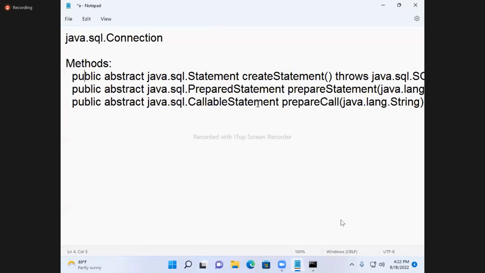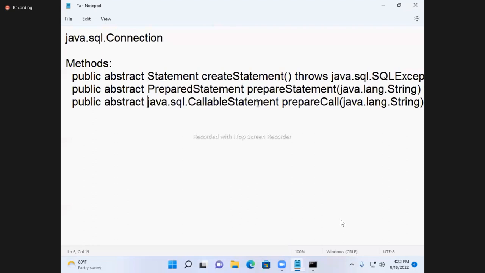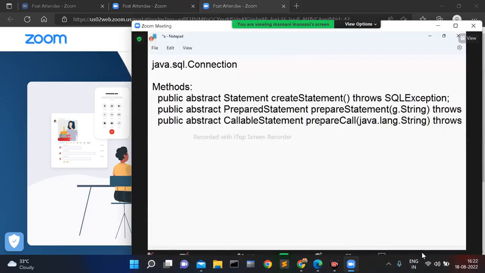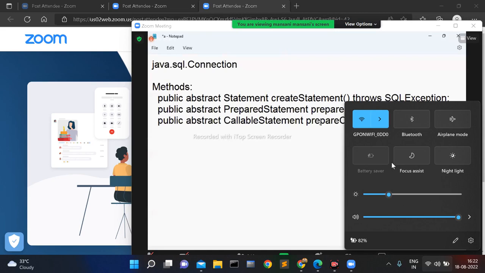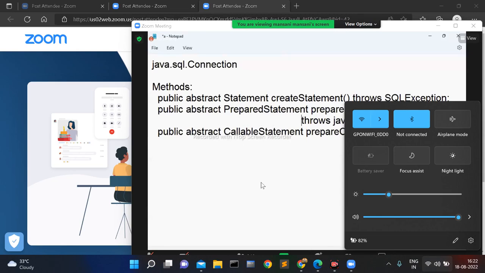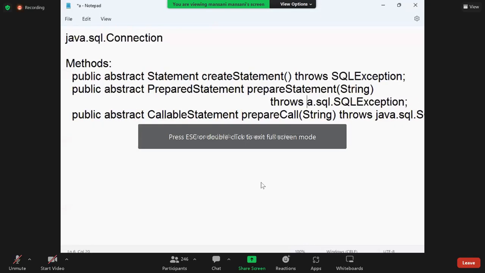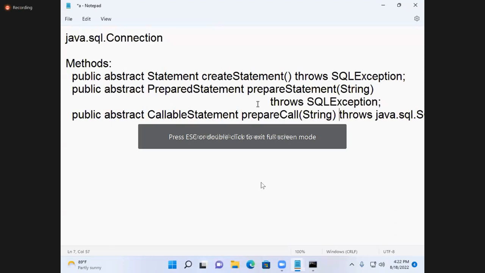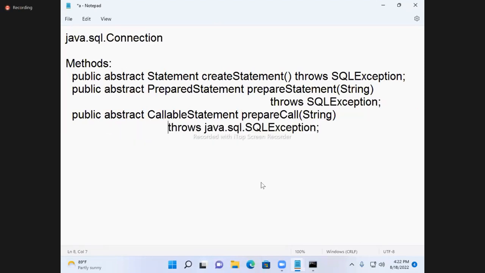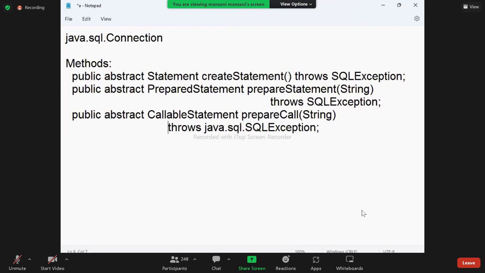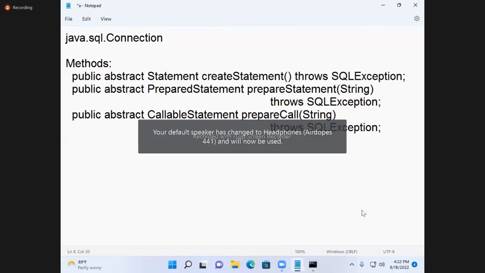Now, here I'll remove the package name: java.sql, java.sql, java.sql. Here also java.sql. Here also java.lang. Java.lang. Throws SQLException. Here also throws SQLException. I'll explain what the purpose is. I'll explain. Hold on.